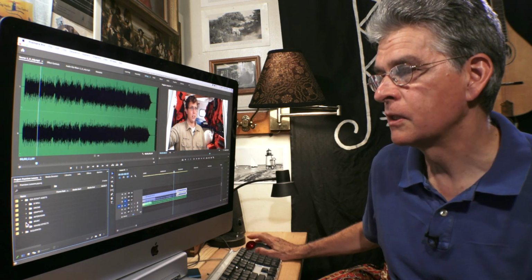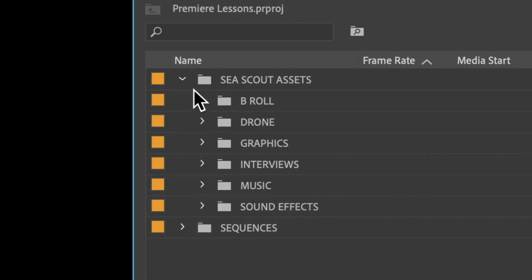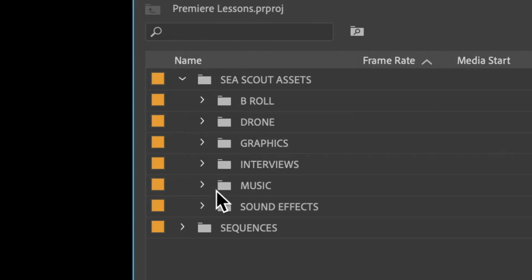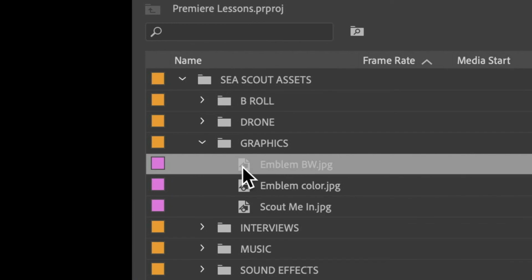The first thing to do would be to go through everything that's in these bins and see what you've got. So you start getting some ideas on what you can do and how you can do it. And there's sound effects, there's music, there's the interviews, even some graphics with Sea Scout logo and so on. So have fun putting together some kind of little promo program, and I look forward to seeing what you do.